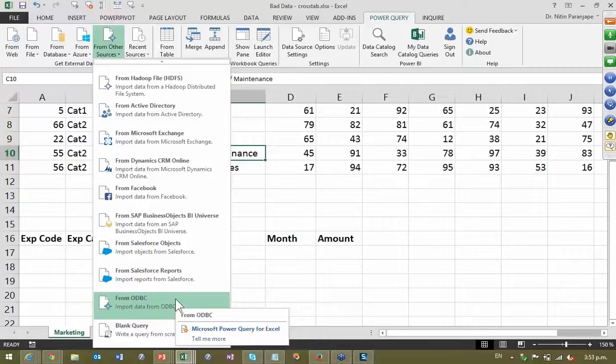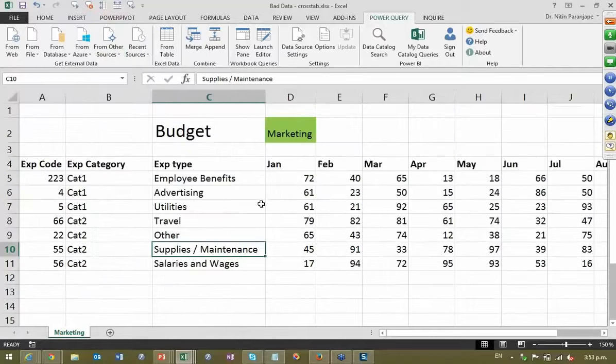Now you will ask me, we could connect to data sources using an earlier version of Excel also. What is the big deal? The big deal is here it doesn't just connect, it gives you additional capabilities of cleaning up the data, removing unwanted things, shaping the data in the way you want in a much faster way than we have ever imagined before. So now with that in mind, let's go to Power Query.